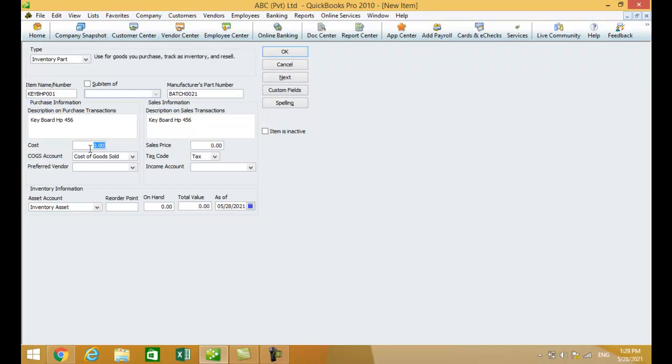And the next one, we have to give the cost of the product. How much is the cost? For example, I'm going to give the cost as 450, and this account, when we buy or sell, will automatically be connected to this cost of goods sold account. So that is what it is. By default it is available. If we prefer, we can select this one.